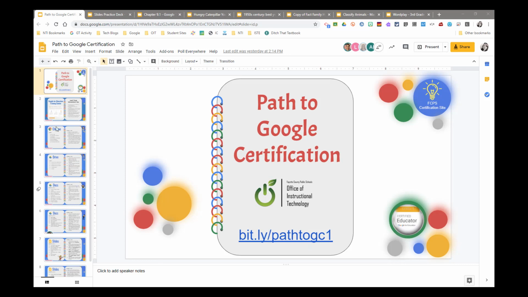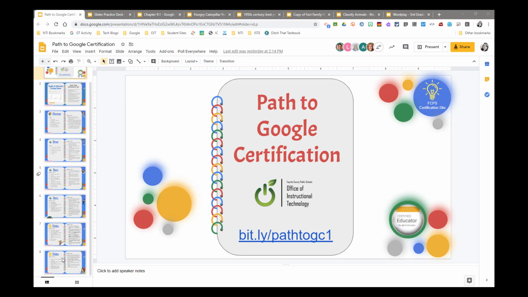Just so you know, this entire document that you see can be used if you are on the path to Google certification. It can also be used if you are only here today to learn about working with Google Slides. So glad you guys are all here.